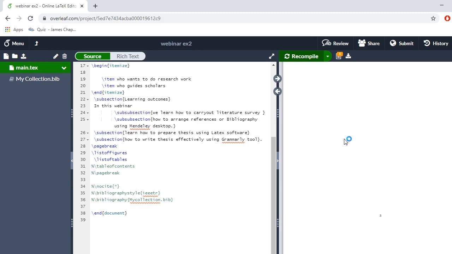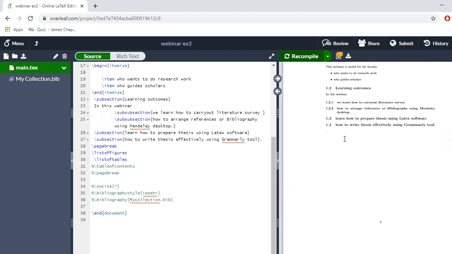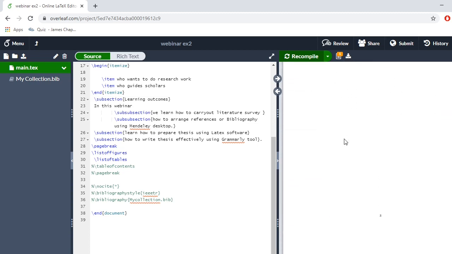Now you just observe once, in our thesis only the contents, introduction and all the other chapters, list of figures and tables are there, but no references. Okay, now we want to incorporate those references or bibliography.